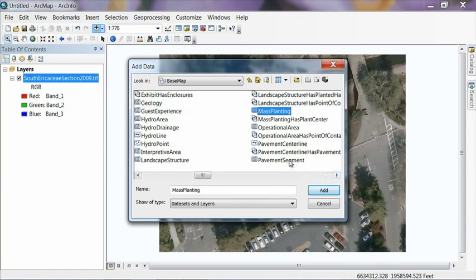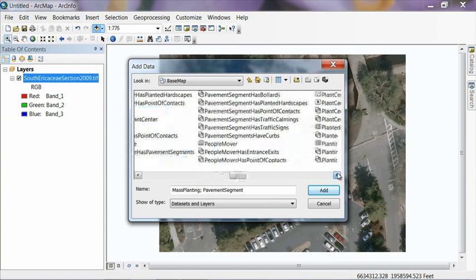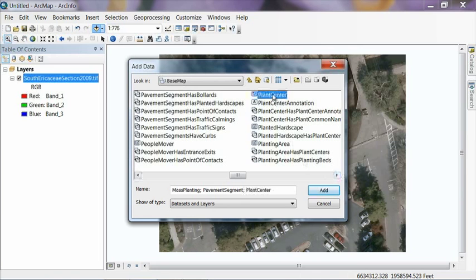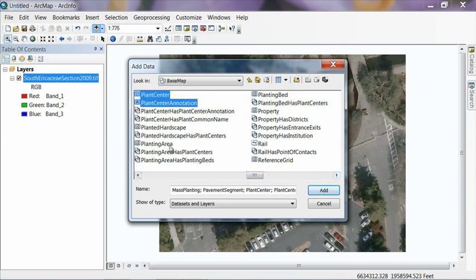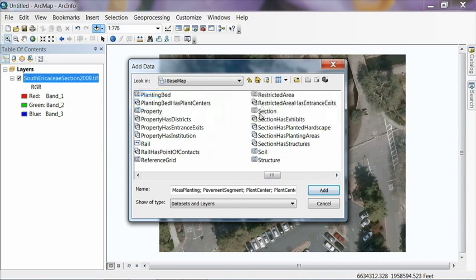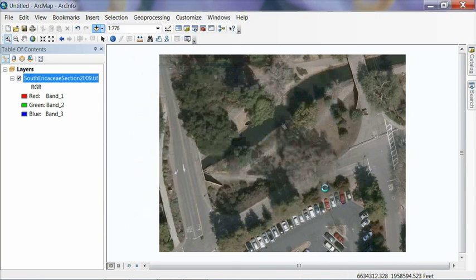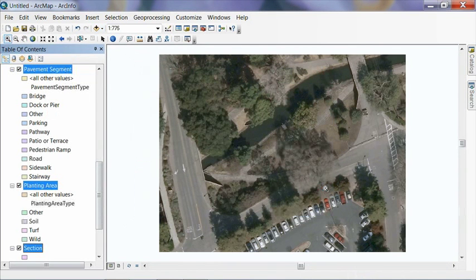We're going to add this one called Pavement Segment, and you can select multiples by hitting the Control key on your keyboard before you click. We're going to add Plant Center and Plant Center Annotation. And we're going to add Planting Area, and scroll over one more, and Section. Then click Add, and it'll add all of those feature classes from the data model into the table of contents on the left-hand side, and it may take a minute for your software to do that.